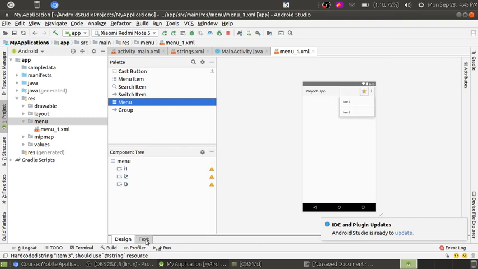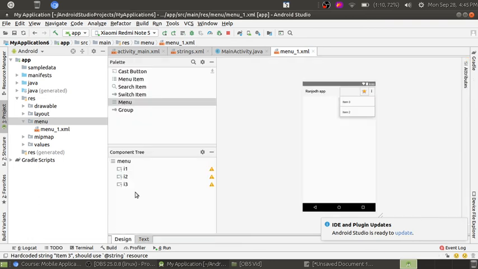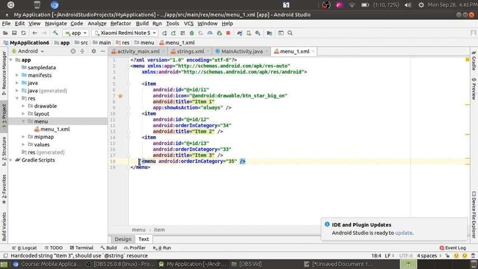So let's see in the text file. See here where it is added. After item 3, the menu is added, which means I have added it after this. So this is here. I want it under, it should be inside the item.